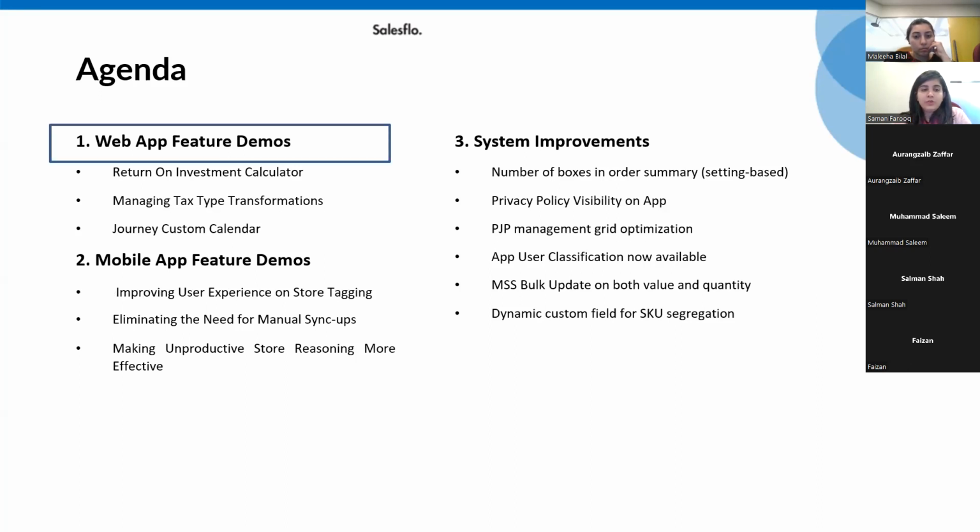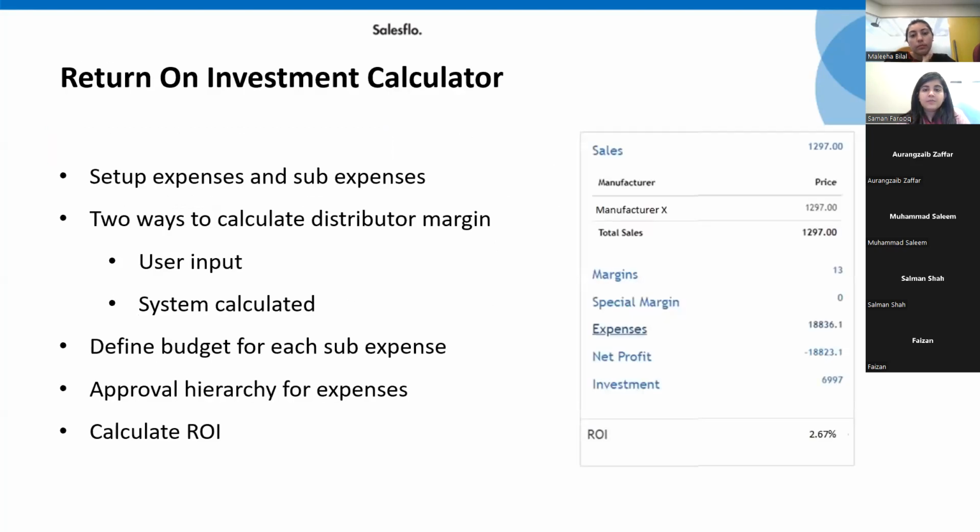Okay. So moving on to the first part of our webinar, that is the web application features. After a very long time, we've got so many distributions on board, and we've been hearing from our customers that we wanted a return on investment calculator. So we finally made it, and we've launched it after doing a thorough research. We sat down with our customers, we did a lot of requirement gathering, and then we were able to make a very extensive return on investment calculator, where you'll be able to log in your expenses, any distributor margins that you have, either system calculated, or if you want to enter it manually, then you can enter them manually as well.